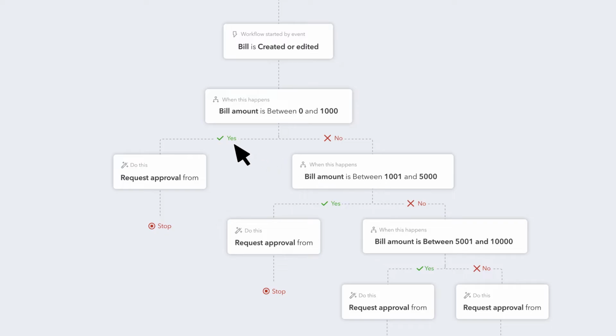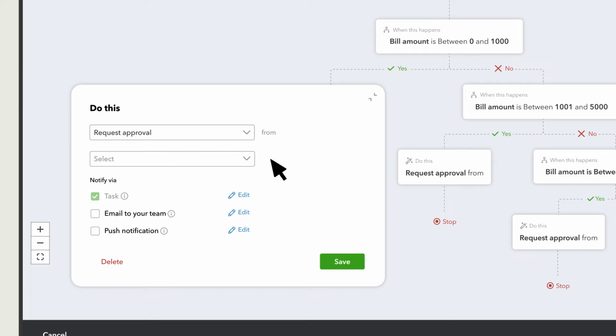If a bill matches those conditions, this is what happens. And if it doesn't, there's a different result. Select the box to edit or delete what you want QuickBooks to do. Here you see what QuickBooks does if someone on your team records or edits a bill that is between $0 and $1,000. If you want someone to approve the bill, select their name from the list.